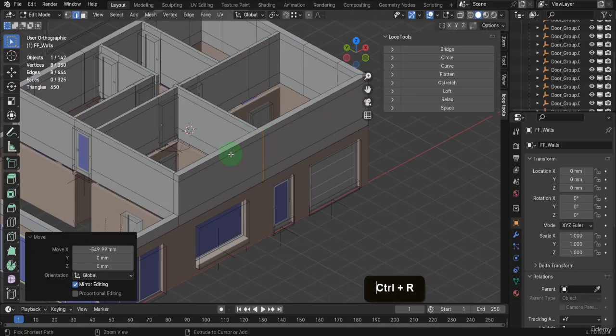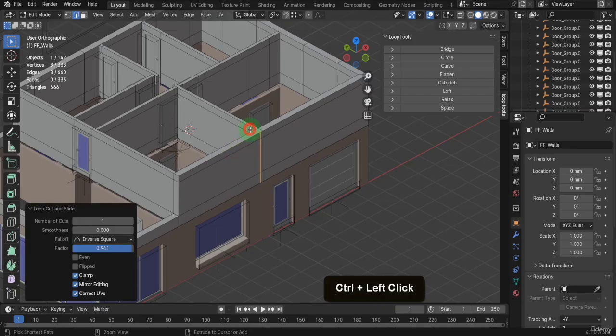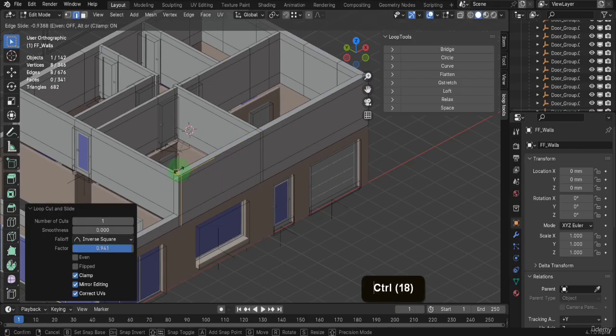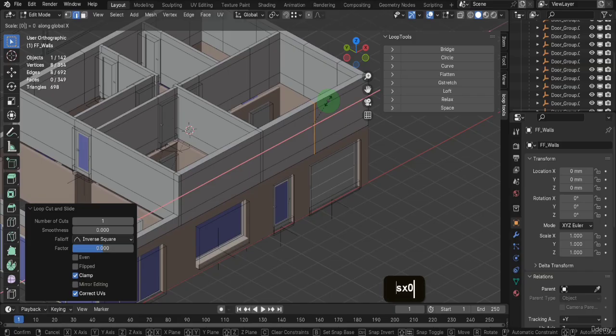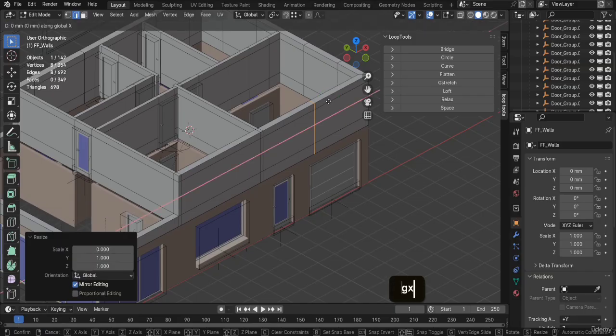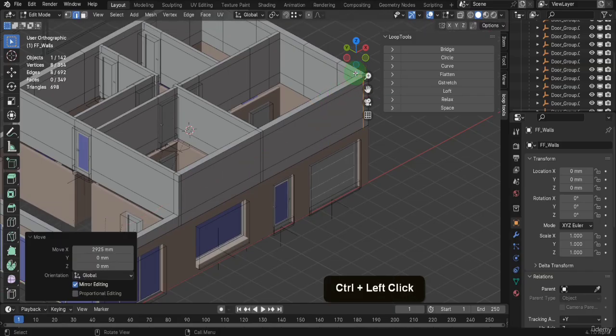Add a second this side and snap to the other side. We then need another edge loop this side. Snap this down here. Finally, one up the far side up here. This one needs to be scaled on the X to 0. Then snap this into position.